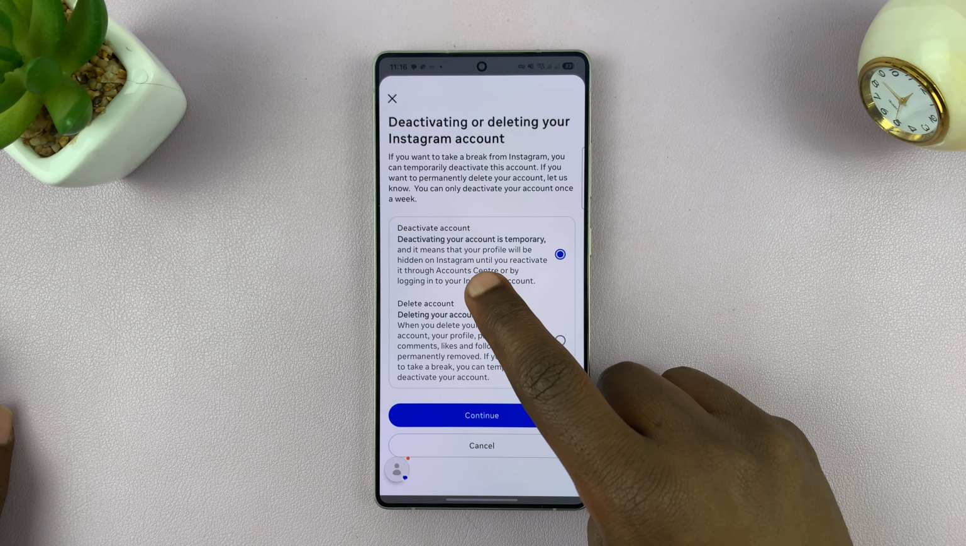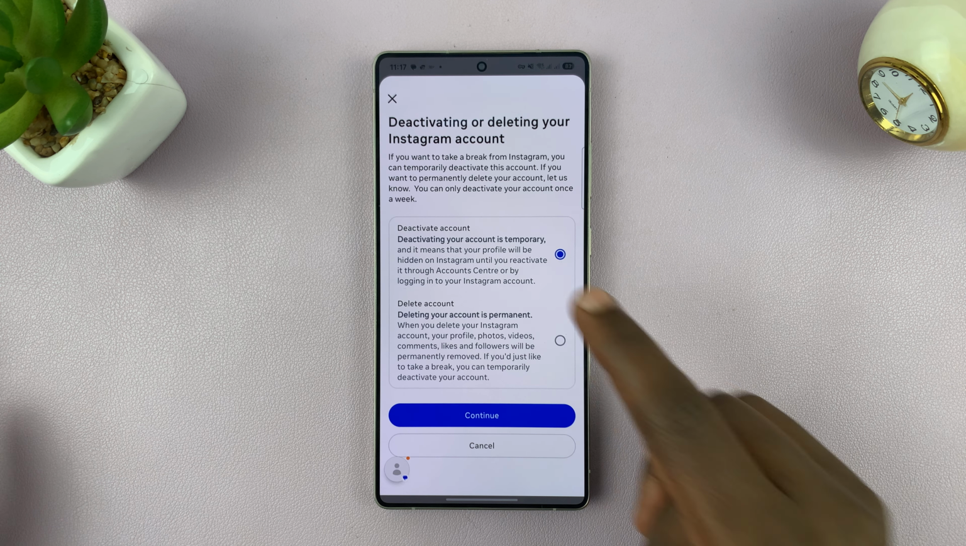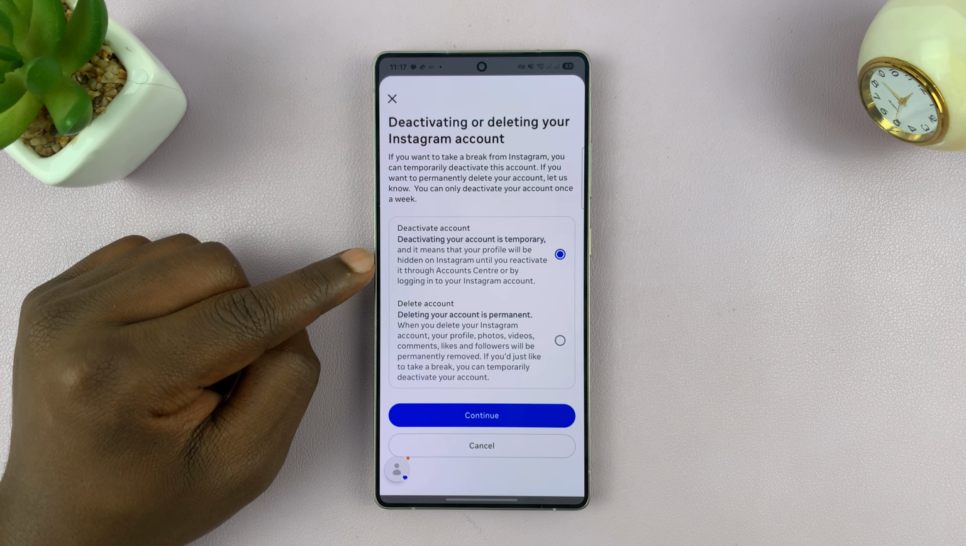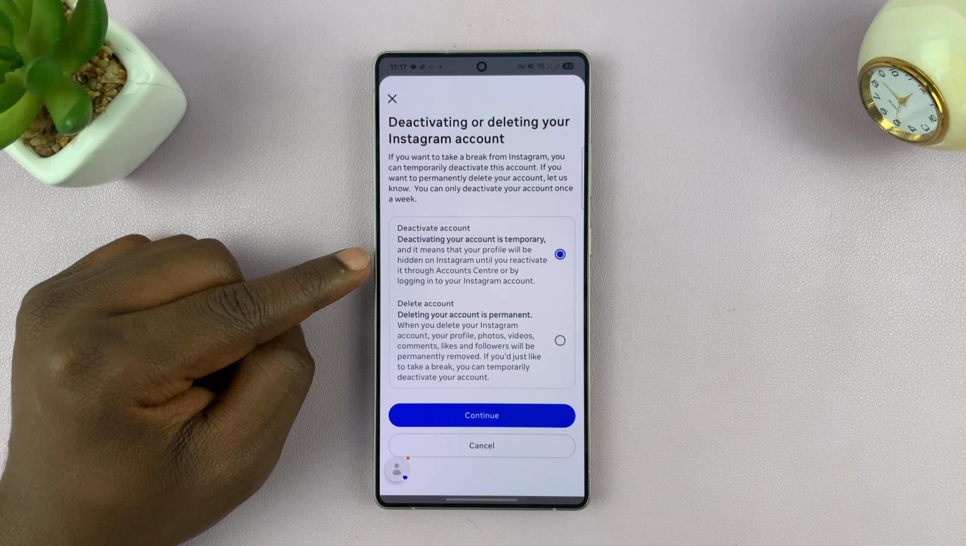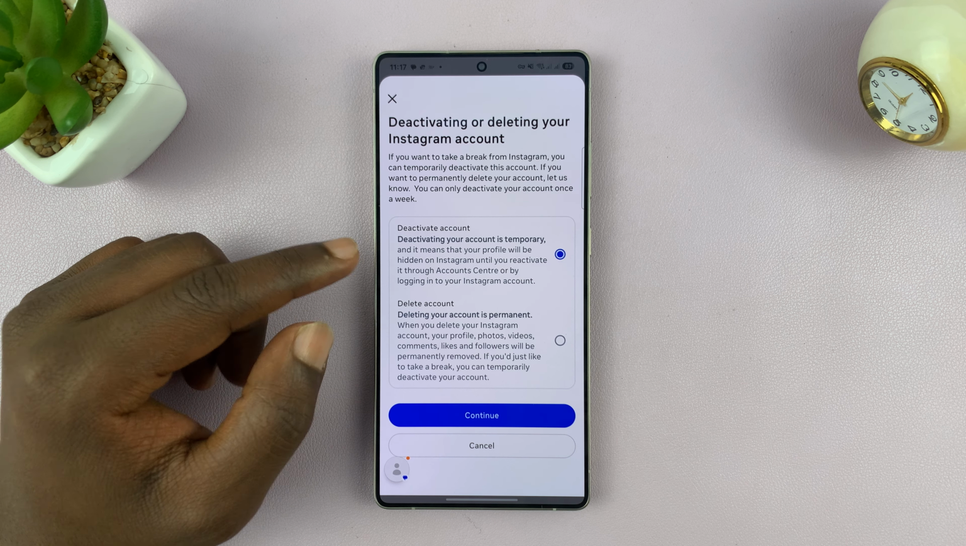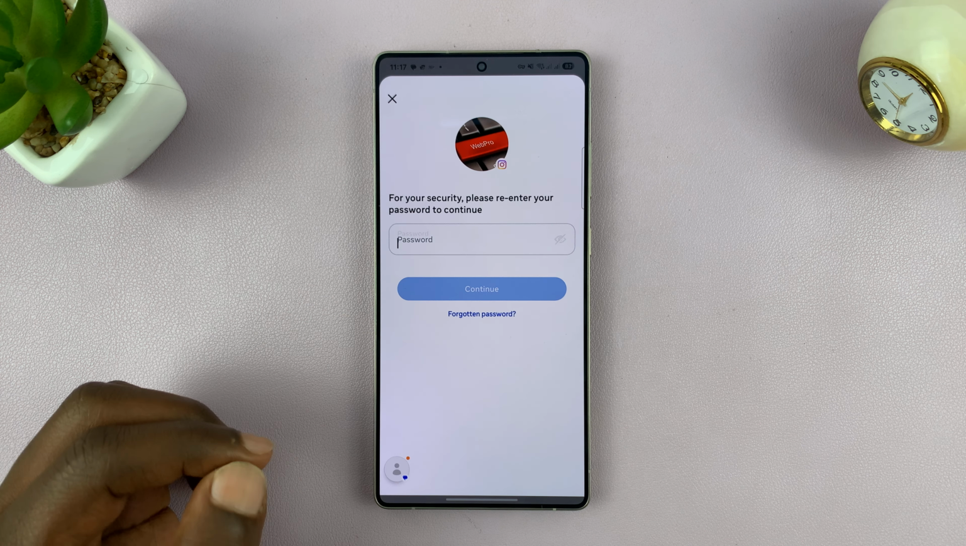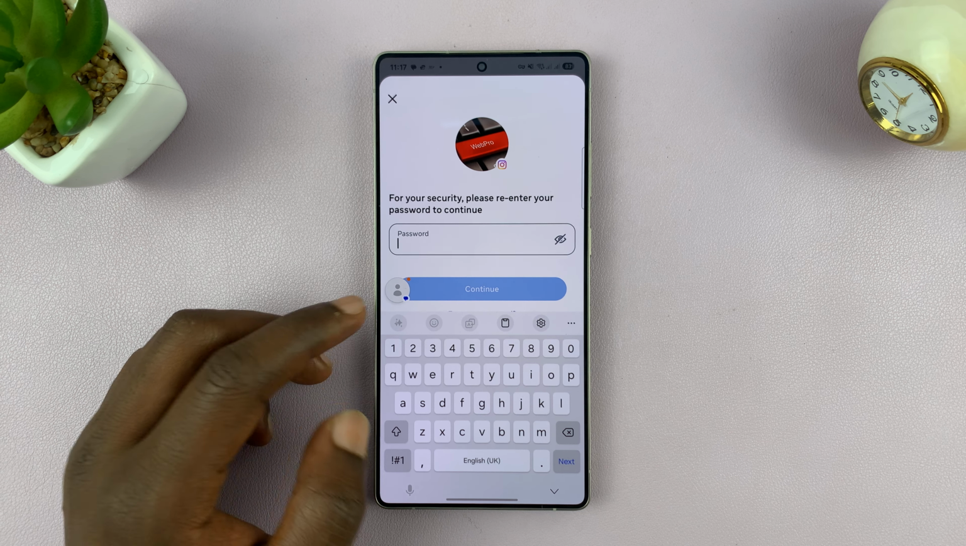So it says deactivating your account is temporary, and it means that your profile will be hidden on Instagram until you reactivate it through account center or by logging back in to your Instagram account. So just tap on continue. Put in your Instagram password.